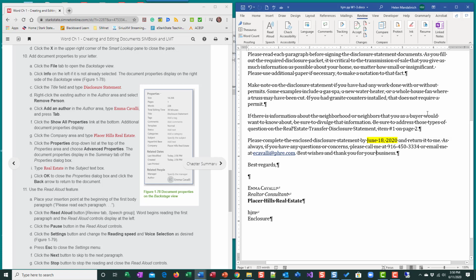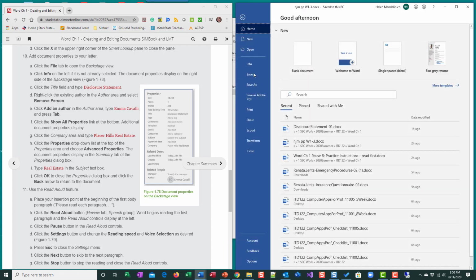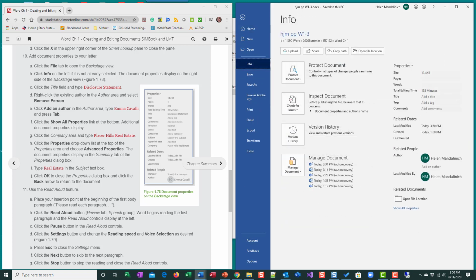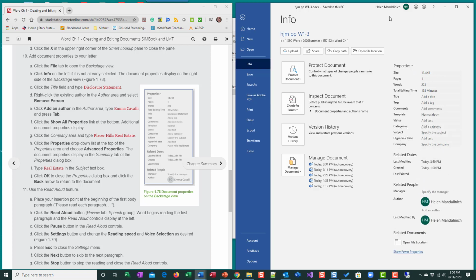So I'm going to take a second and save my file, and then I'm going to go to File, and then Info. Over on the right are the properties. I want to show all properties. So these properties can be set so they can use them later in your document, or they're part of a meta tag if people are searching, if you're searching for a document you know had disclosure in it. If you have that in the title here, you'll be able to find it.